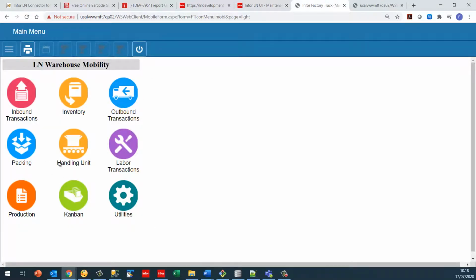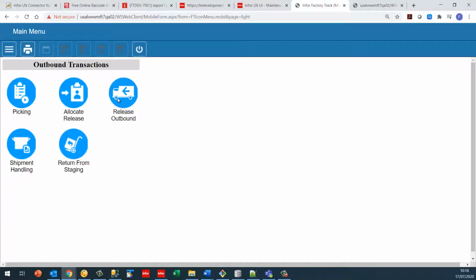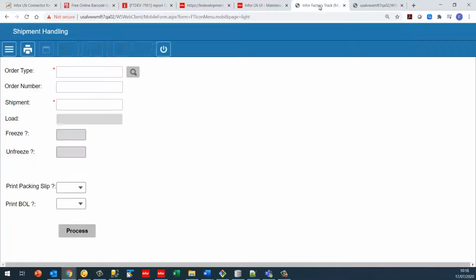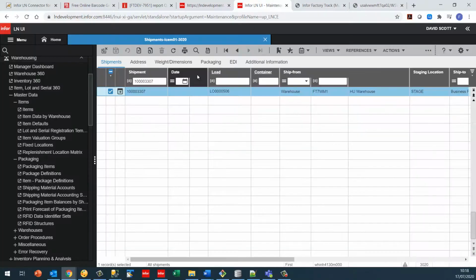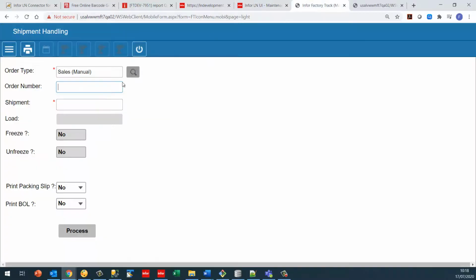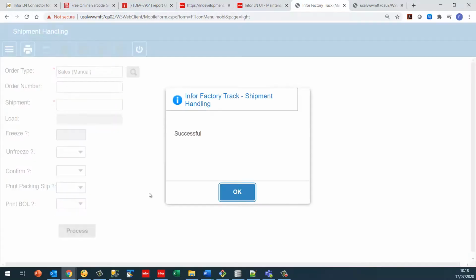So if I go to the outbound transactions, go to the shipment handling, it's a sales order, the shipment number was this. So I scan in my shipment number and it says, okay, it's already frozen, so I could unfreeze it if I want to, but no, I'm just going to confirm the shipment, process it, and that completes the process.